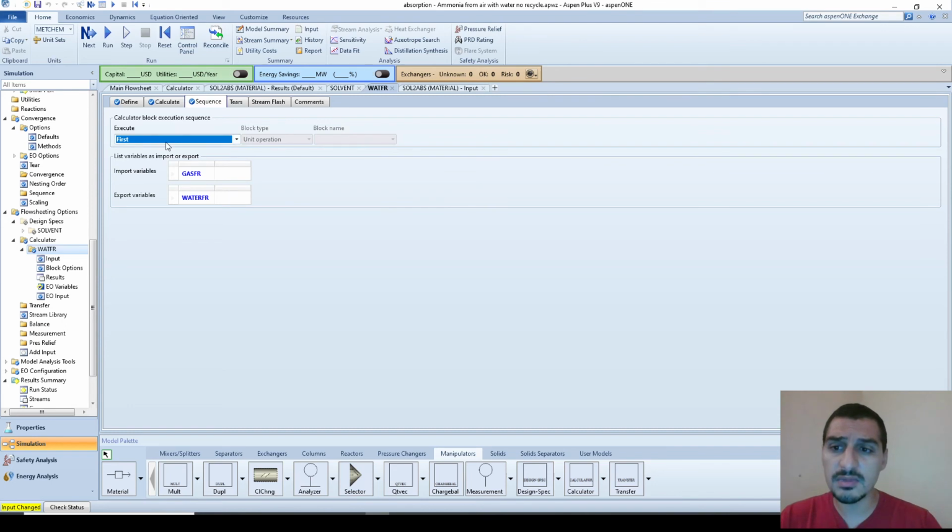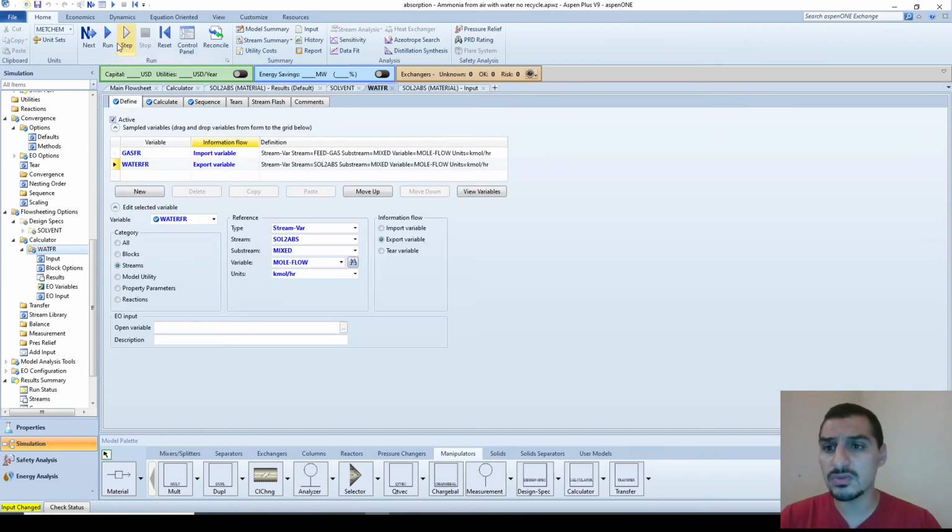So here in my case, I'm going to go for first, and here it's listing the imported variables, and these are the exported variables. So this should be everything that I want to define, and the inputs should be enough to run the simulation. And now it is running, and results are available.